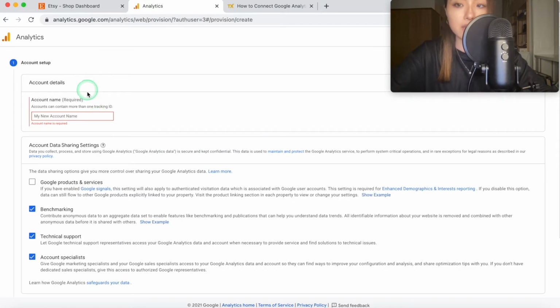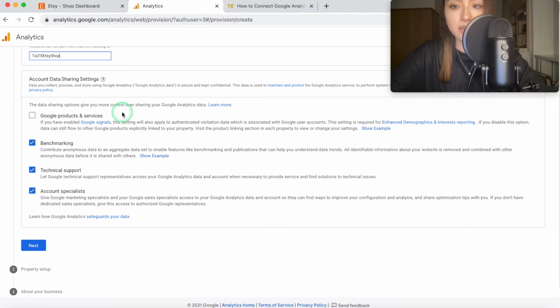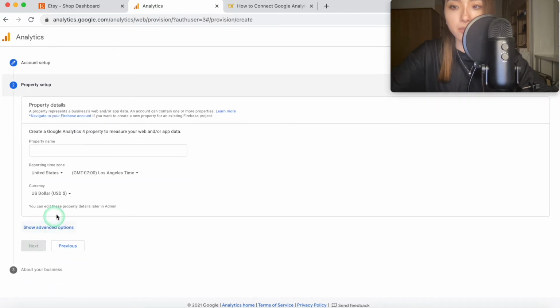So in the account details, under account name, you just want to put in your Etsy store name. Okay, so that's my demo Etsy account. And for account data sharing settings, doesn't really matter. You can just leave these unchecked. You can just leave this and then press next.